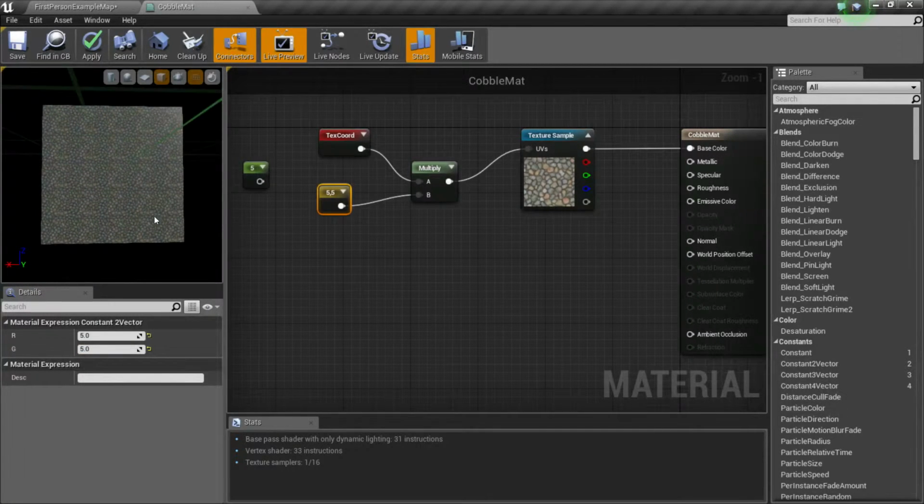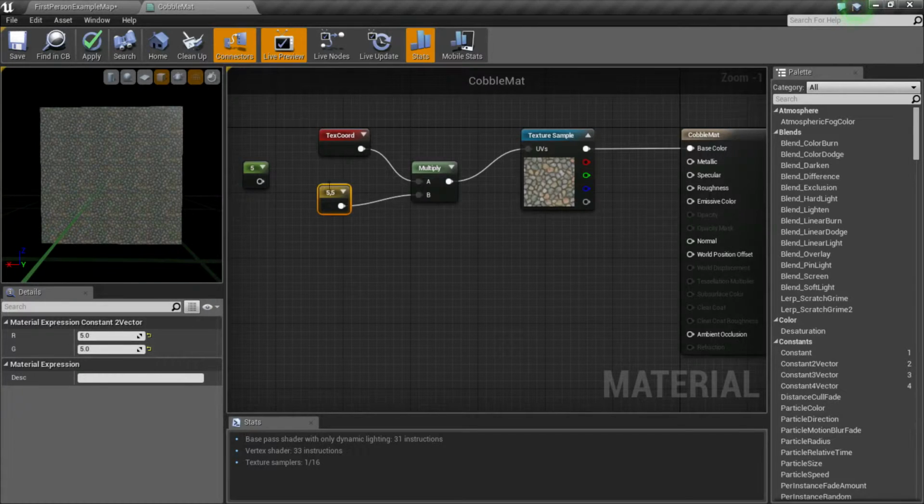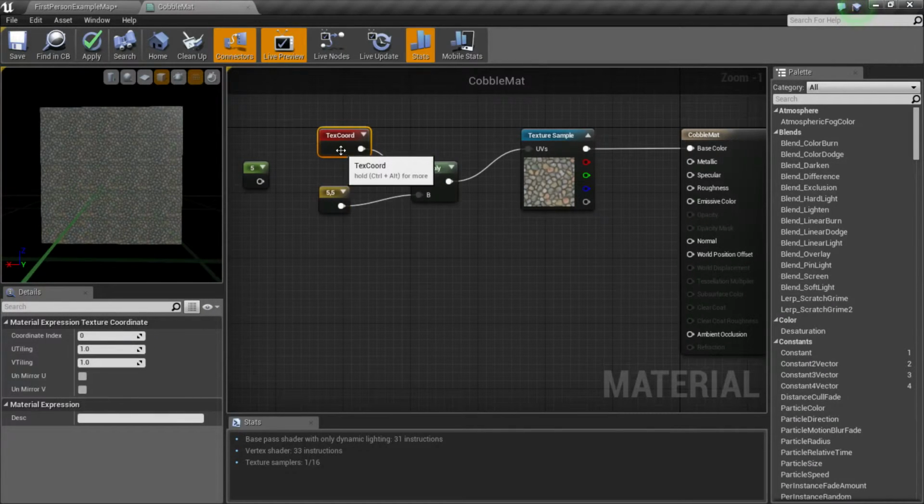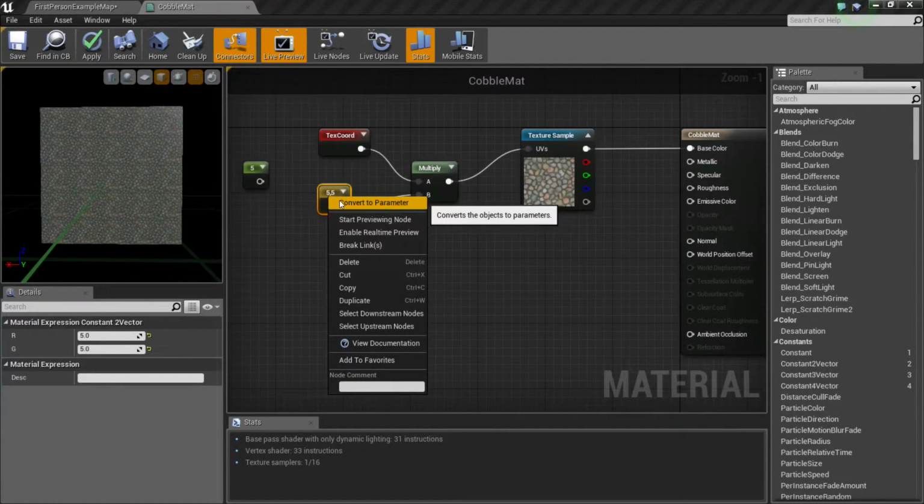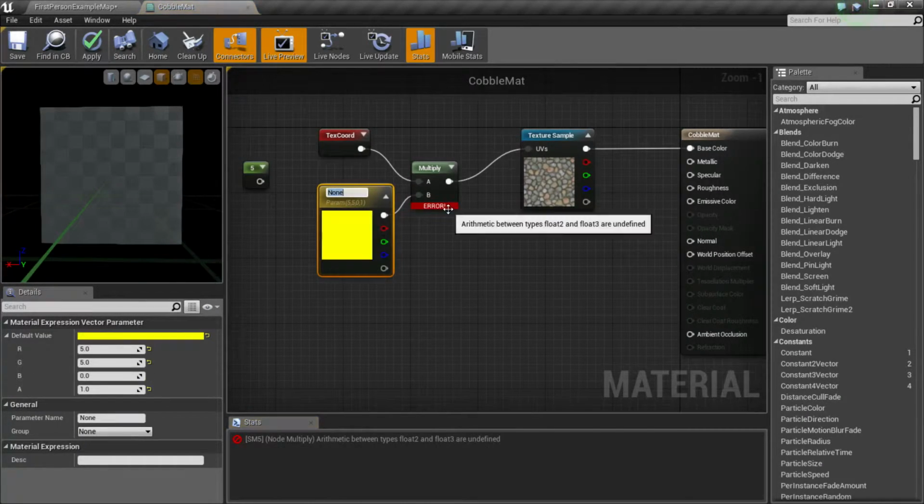You could do this, but the problem with using this vector 2 comes in whenever you want to parameterize your material. What happens when you parameterize this vector 2 is that you're going to get an error, because this is also a vector 2, or technically it's a floating point value 2, and so is this. And this is what will happen. If you right click and convert it to a parameter, you get an error.